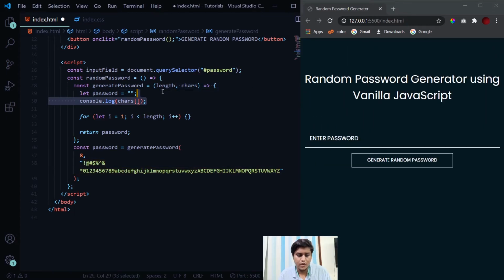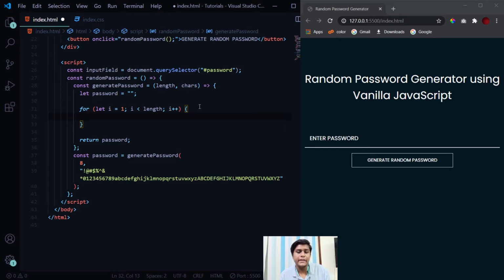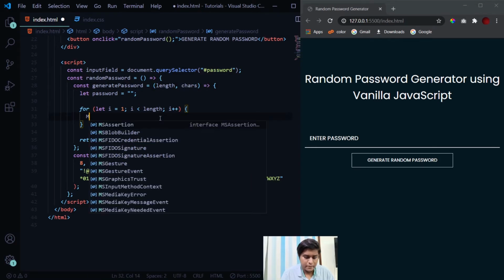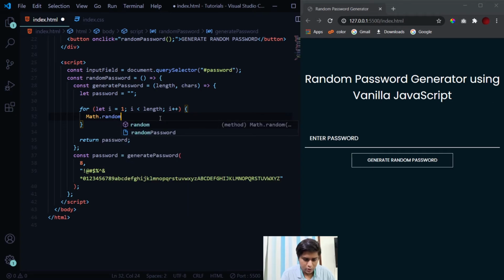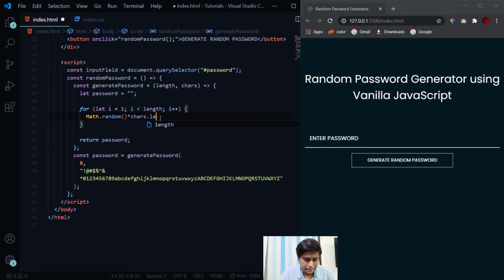So this is the whole functioning of what we will provide inside this for loop. First of all, we need to generate a random number, and then we will pass that random number inside the box bracket for this chars variable. To generate a random number, we have this function math.random. We need to start it from 0 because the indexing of an array starts from 0. So math.random into chars.length. So this chars.length will actually give us the length of this whole string.